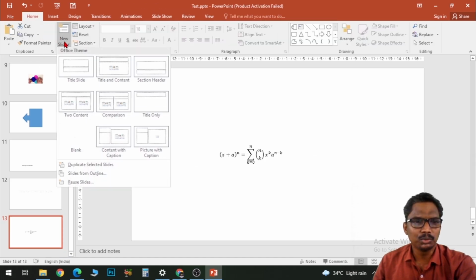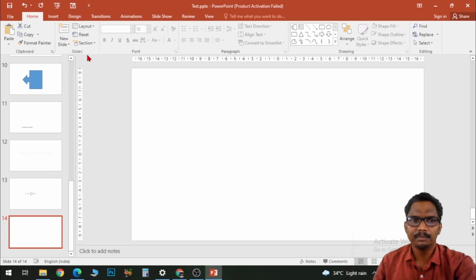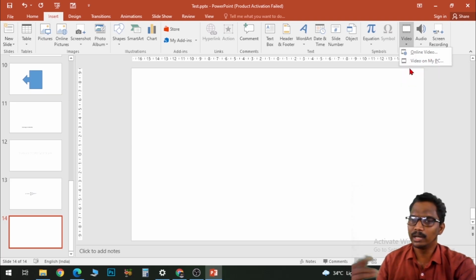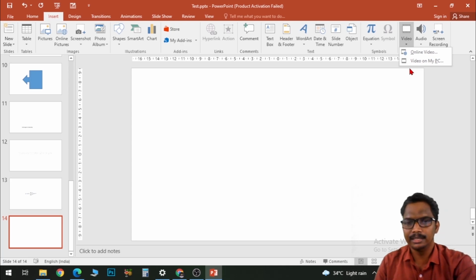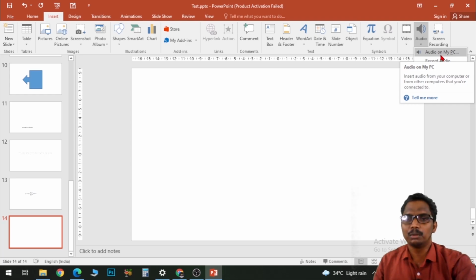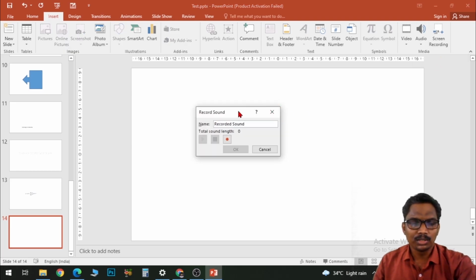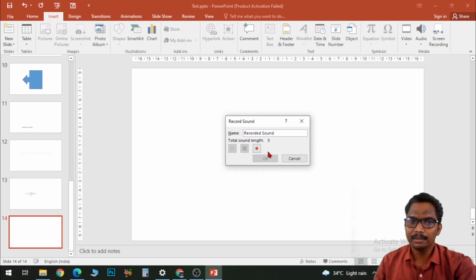Again, I am selecting a new blank slide. I'll click on insert. Video is again possible. See, online video, video on my PC. We have already seen how online videos are inserted in the PowerPoint presentation. If you want to include any audio element, this is also possible, which is already there in your laptop or desktop, that can be inserted, or otherwise you have to click on record audio. So this kind of a dialog box will appear.